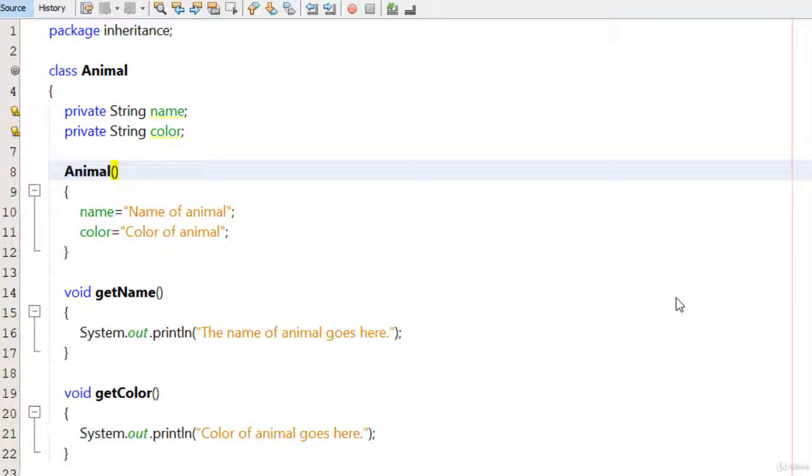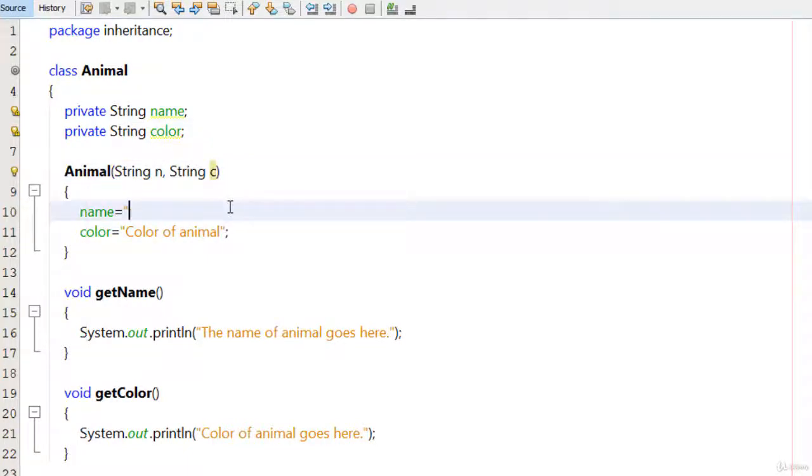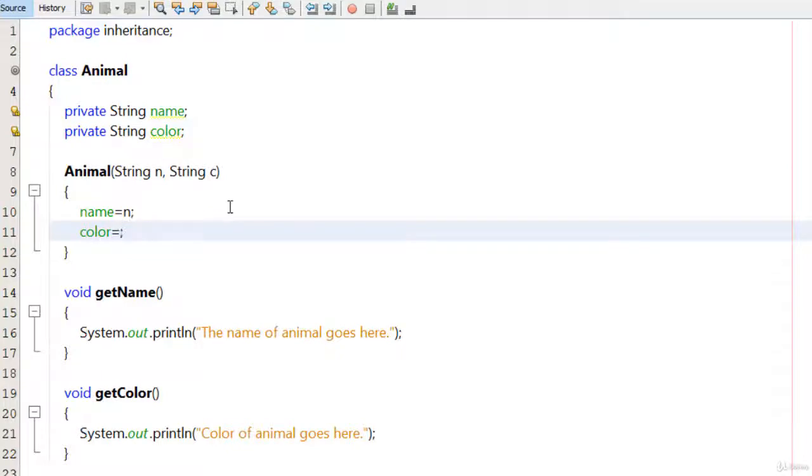Hello and welcome back. In the previous video, we were discussing inheritance. I want to tell you one more thing: you can also call the constructor of the parent class in the child class. I'm going to pass parameters in the parent class constructor. I type here string n and string c for color, and change it here with name, sorry, n, and here with the c.